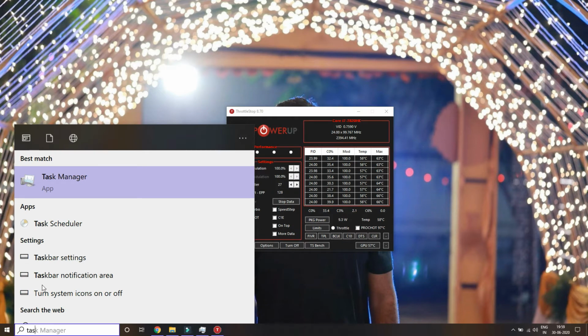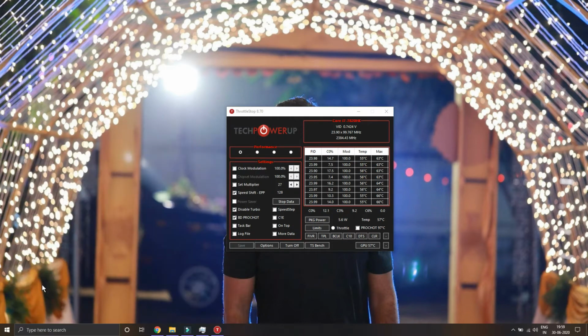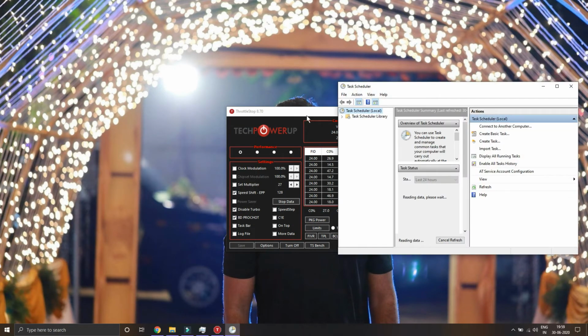The next thing I'm going to show you is how to launch this application by default when you start your system. For that, you need to go to start and enter the task scheduler.